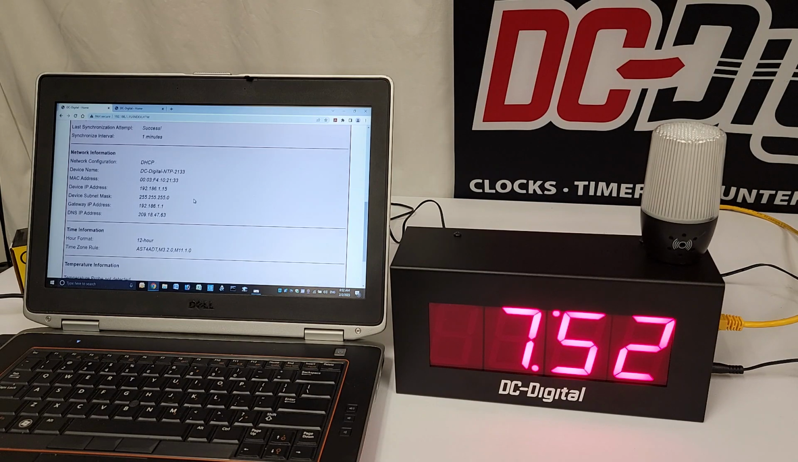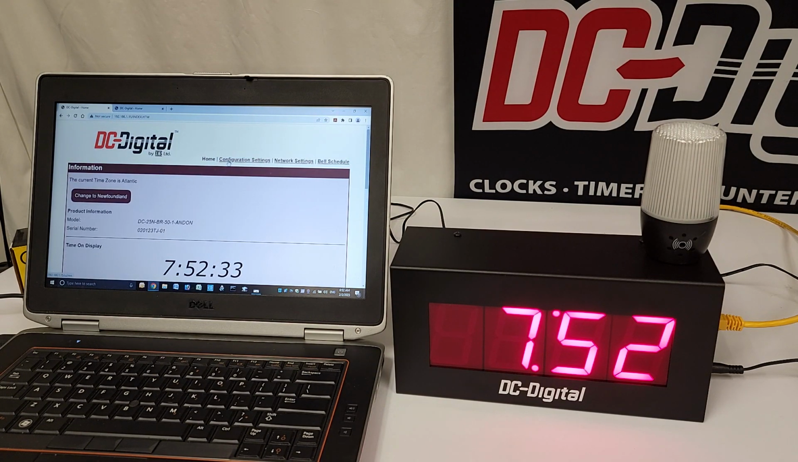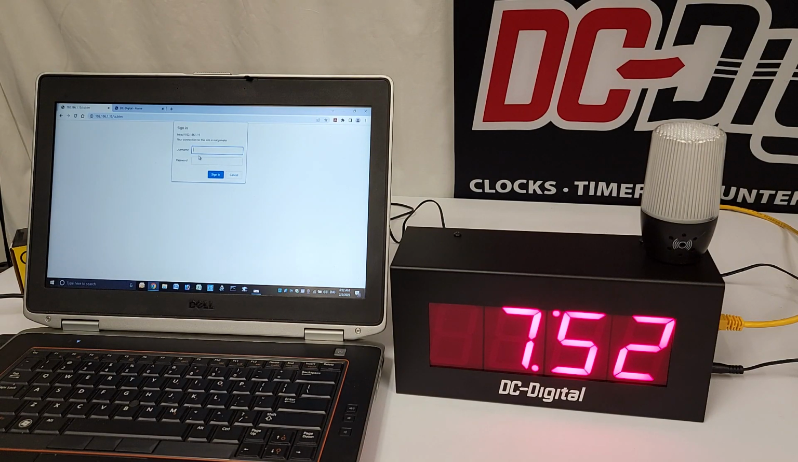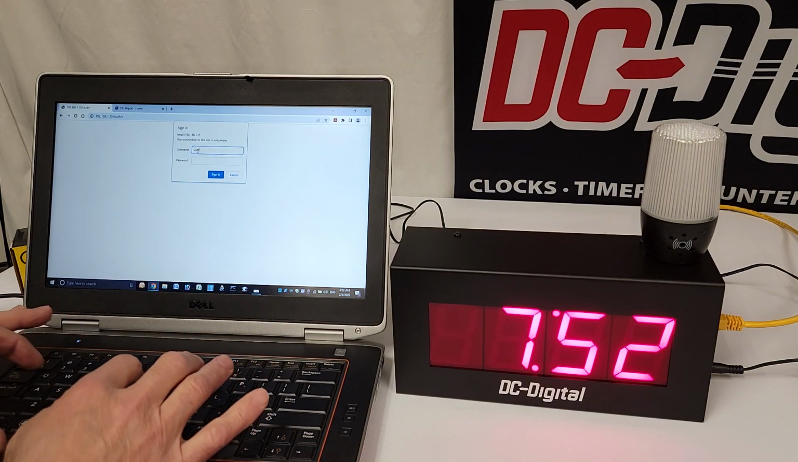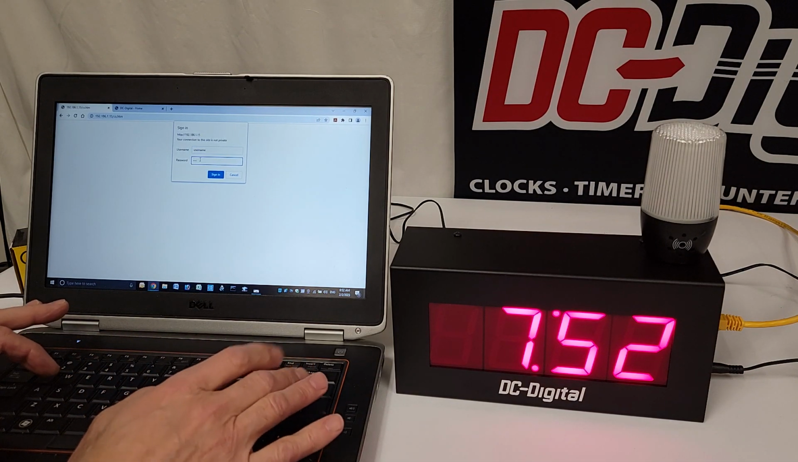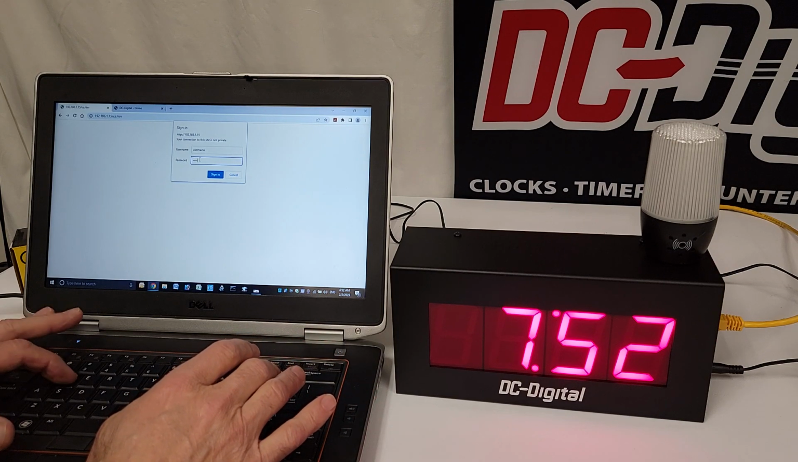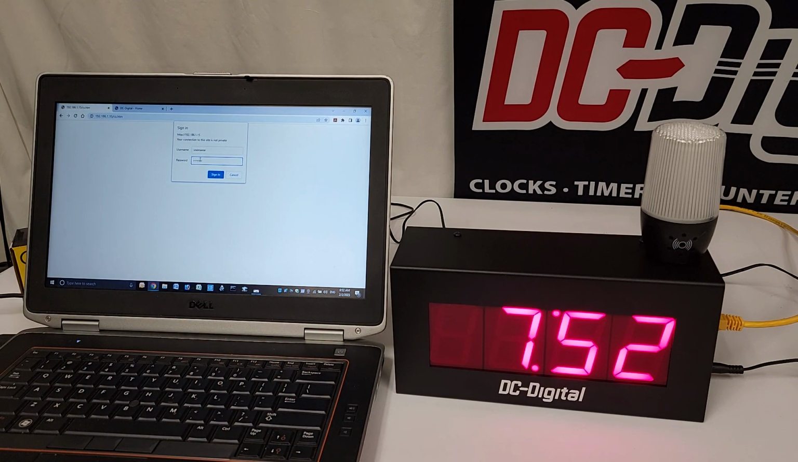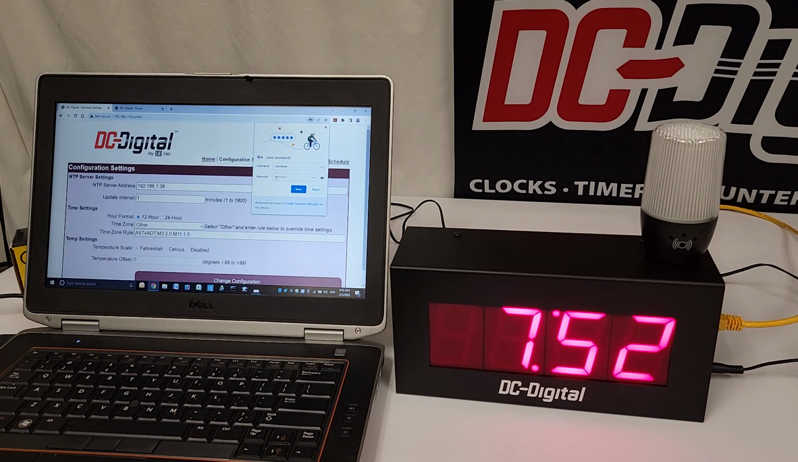Then come down to the lower middle portion of the page, and it has a device name, and you can put in whatever name you want for it. But right now we have our DC Digital NTP 2133. But it gives you this option of putting that in. Username, password, so you're going to put in username. And this is default. This is default password, and gets you into the configuration settings.